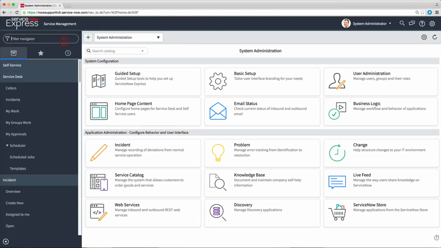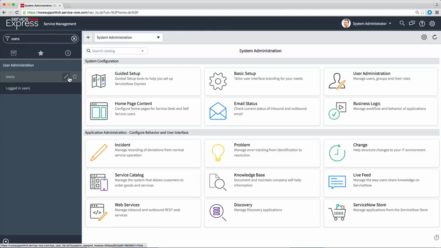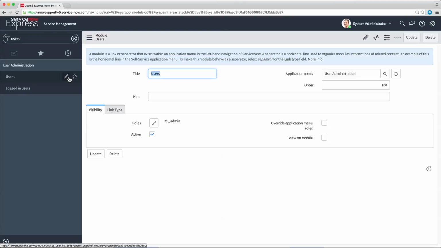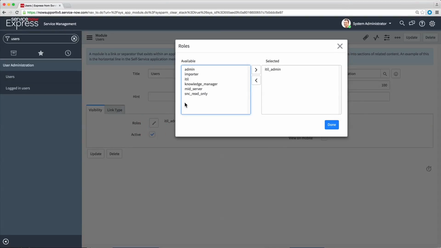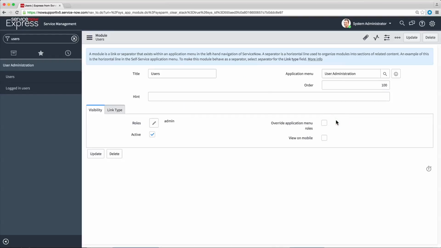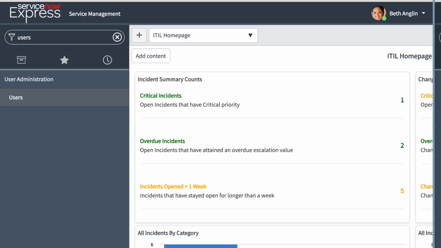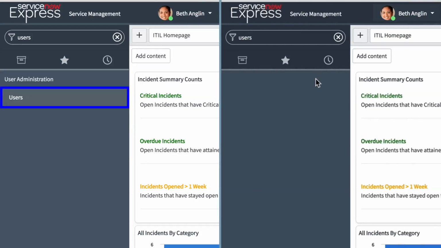To edit the list of roles that can view the application, locate the application in the Navigator and click the Edit icon. In our example, we want to hide the user's application from everyone but administrators. So we edit the roles list accordingly, moving the ITIL admin role to the available list and the admin role to the selected list. When we view the screen of a user with the ITIL admin role before and after this change, now we see it, and now we don't.